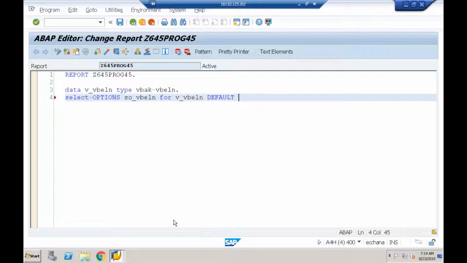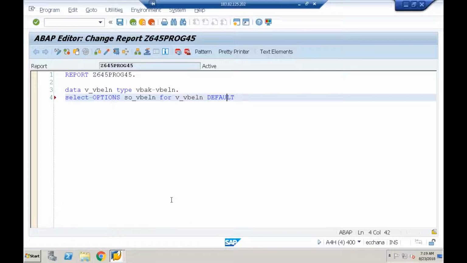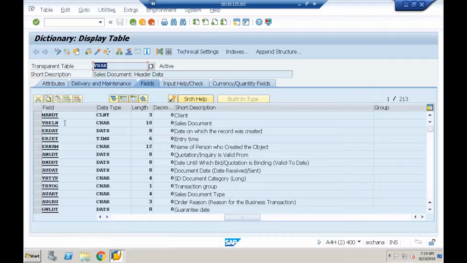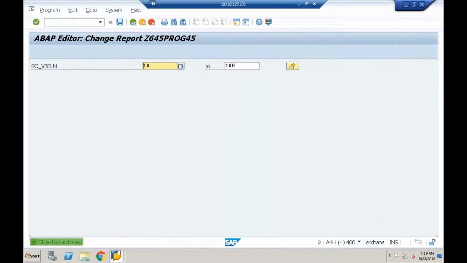We have to use the addition default. Let me try to directly give it. If you take the VBAK table, VBELN is what field? Character of 10. So since it is character, I'll say default 10 to 100. Why am I giving single quotes? Because VBELN is a character field. So I'm giving 10 to 100. When I execute, yes, I got 10 to 100. Done.